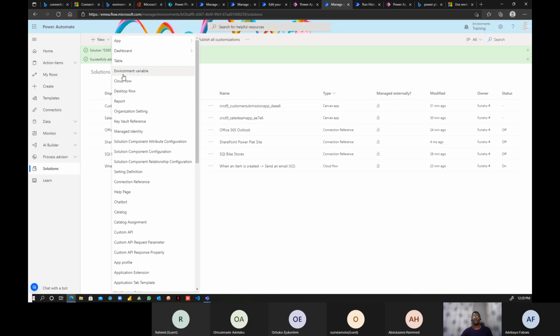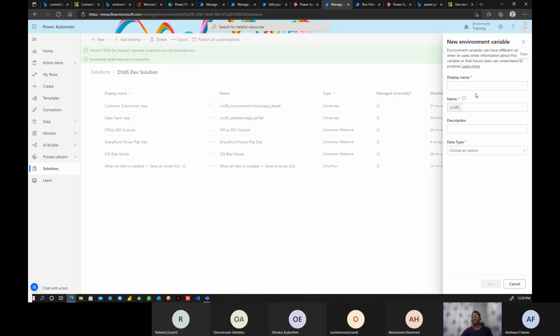So I'm going to click on new, and here is the environment variable option. We have several options that you can create environment variables with. That is, you can create them with several data types. Is it a decimal number? Is it a JSON, a text, a choice column? Yes or no. I realized in the past the yes and no used to be true or false, and all of a sudden it changed, and I still don't know why it changed. We also have data source, so I'll be focusing on just data source.